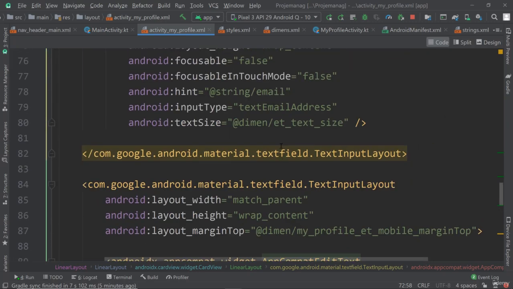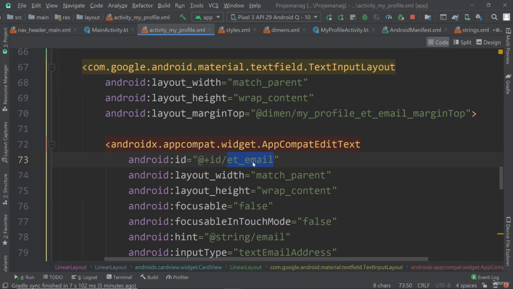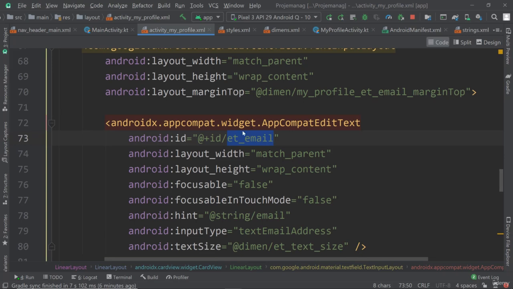There's only one thing that I want to specifically show you, and that is this focusable or focusable in touch mode is set to false for our AppCompat, which is the ET email. So for our email address, we don't want to be able to edit it, or we don't want to allow the user to edit it.